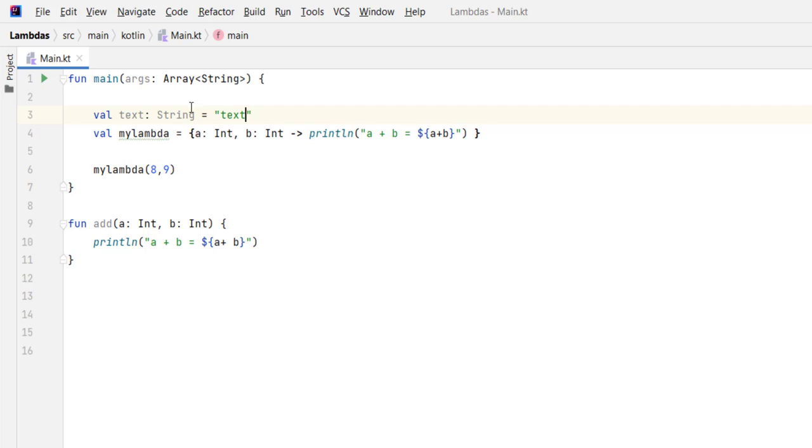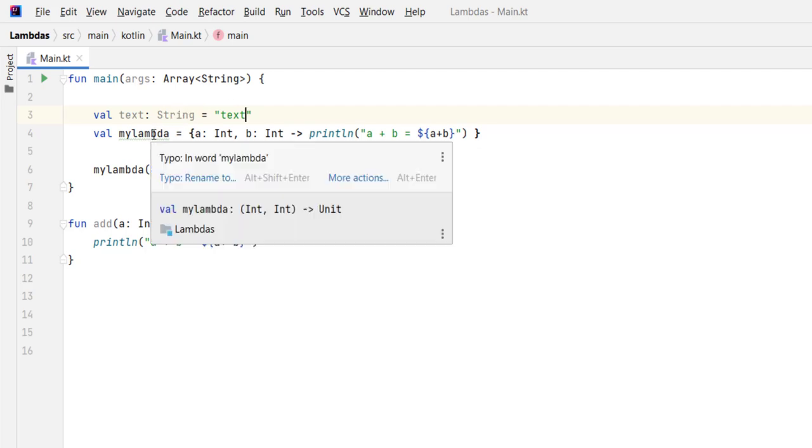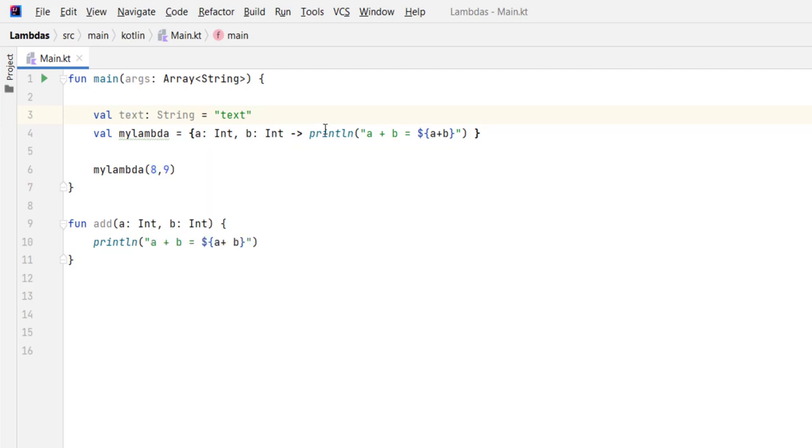So similar to the way this variable has a type, and the type is string, in the same way this lambda function also has a type, and the type is those ints here, and it also has this arrow and unit. So it's saying here that this function is going to take two integers and it's going to return nothing. So this is the type. So lambda functions have type, and the type for a lambda function can be inferred, as you can see here.